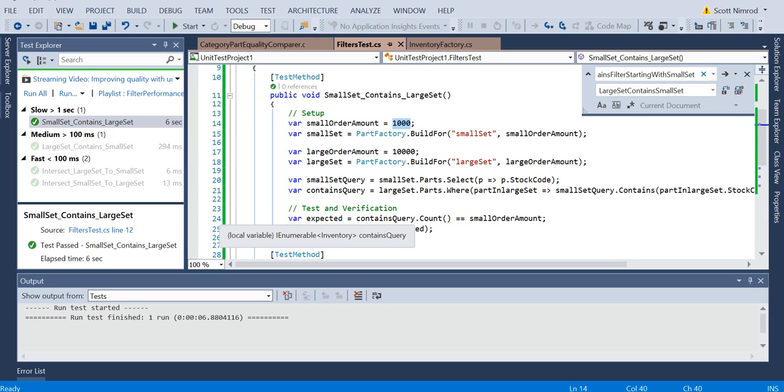And we're verifying that our contains query is going to generate a list of 1,000 elements, and that the count of those elements that are the result of this query being executed should equal the same amount that we designated in our small order, which is 1,000. Or should I say, when this query gets executed, we realize that the parts that get created in our small set that this part factory builds are going to be the same parts, even though they're different objects. They're going to have the same stock codes. So pretty much the same parts that get generated in our large data set, except our large data set is going to have 9,000 more parts, but they're going to share the first 1,000 parts.